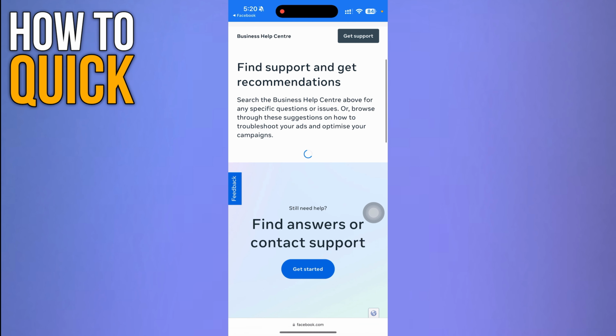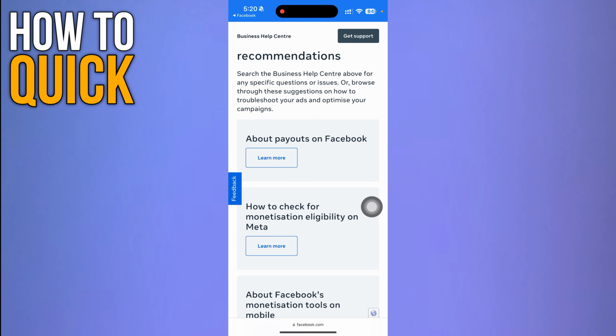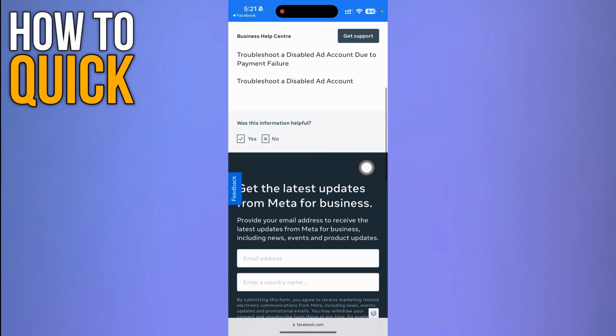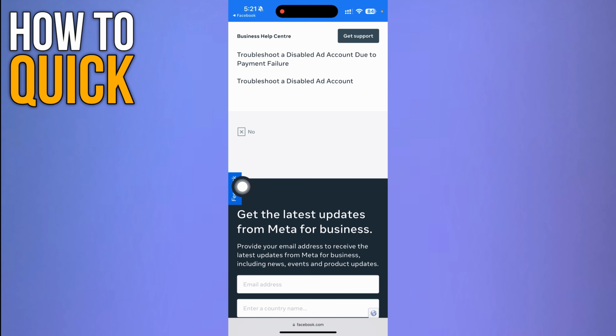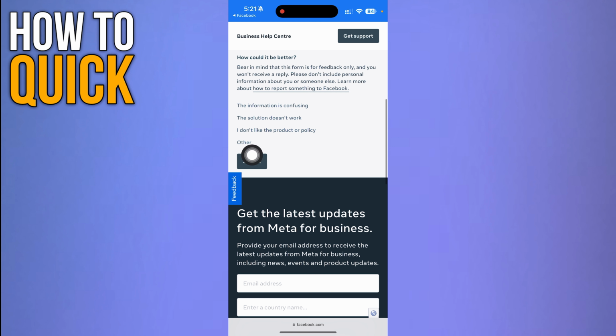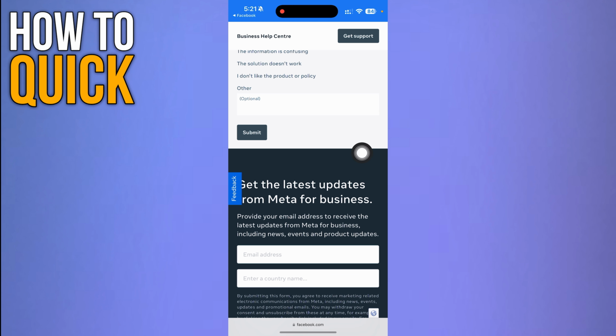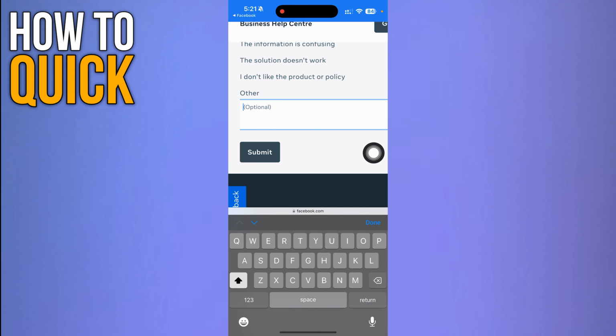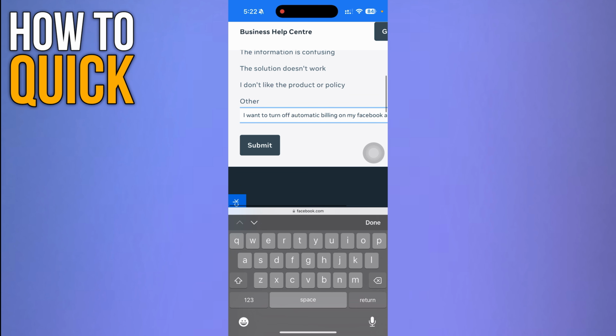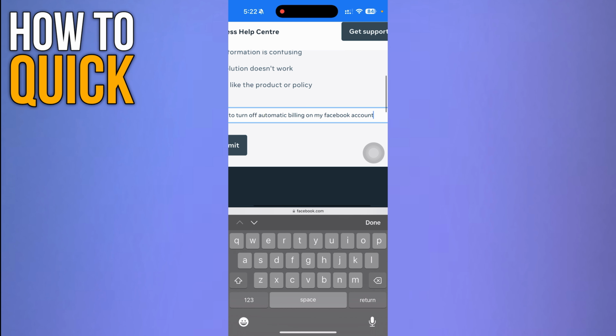Now scroll through and then you have to click this option that says get support, and then you have to scroll through and click no over here. Now it's going to bring you to this page, and here you have to click other, and now it's going to give you this box over here, and you have to type in your problem over here. So you have to type, I want to turn off automatic billing on my Facebook account, please help.